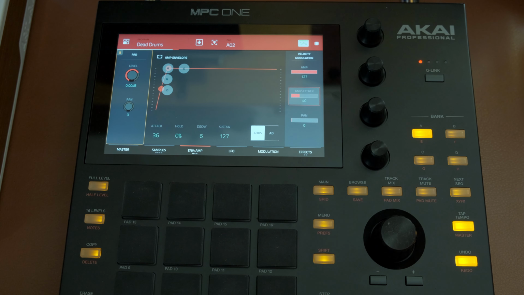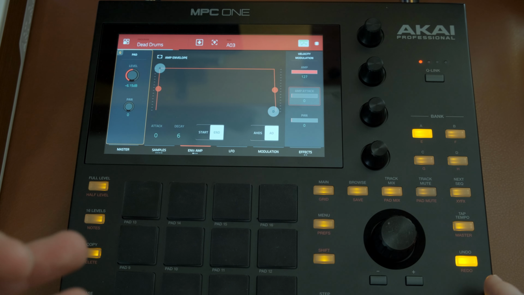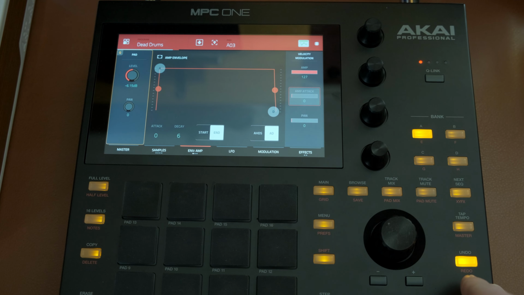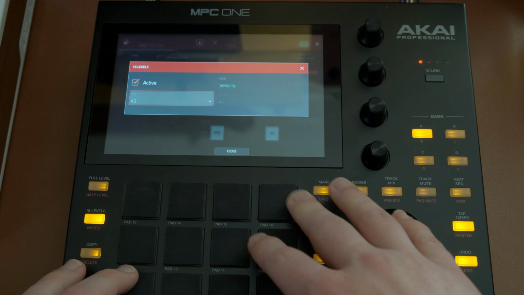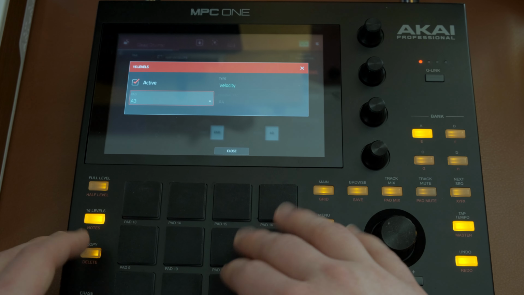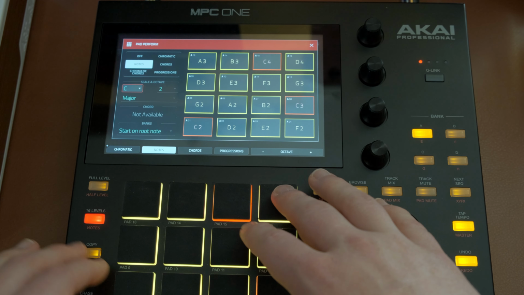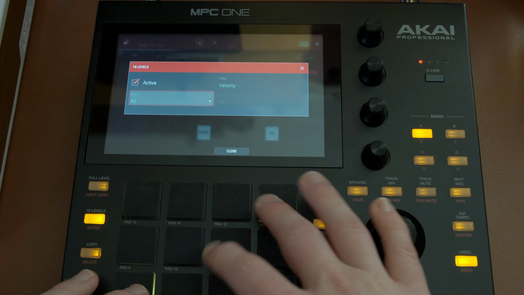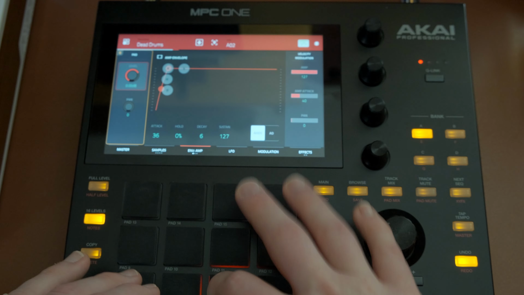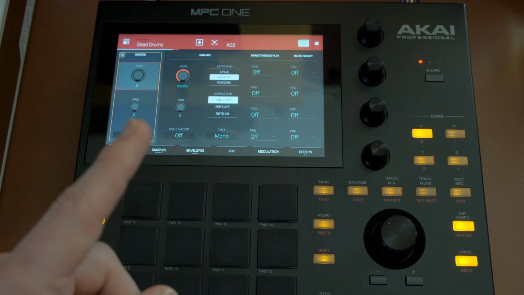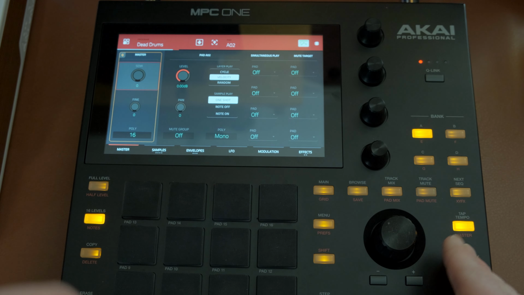So if we go back and play just a groove, you can hear immediately how much difference that makes. And on 16 levels, let's do like another roll. Sorry, wrong sample. And it sounds better. But one other quick tip, this is just a bonus tip here.